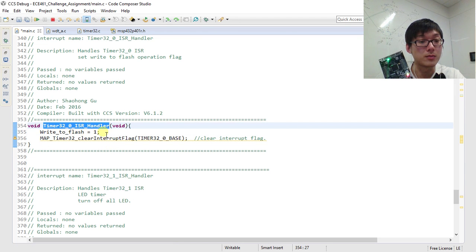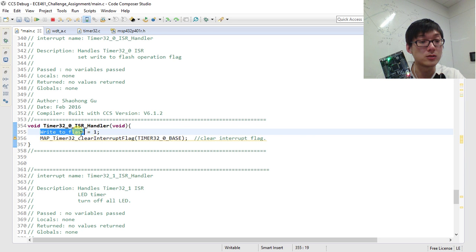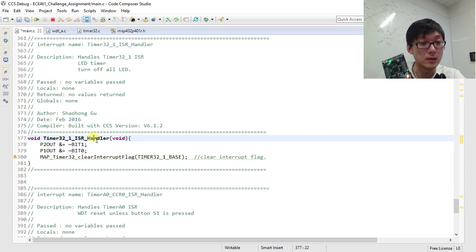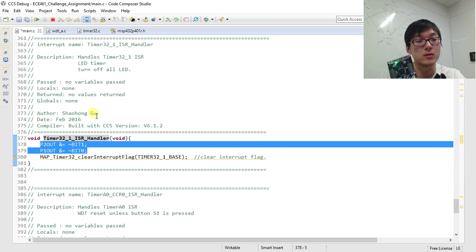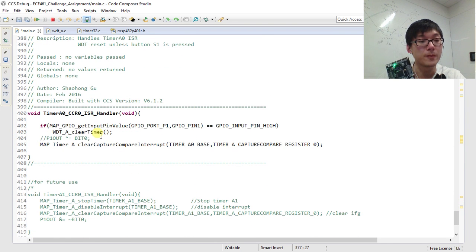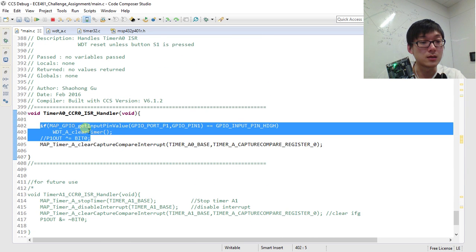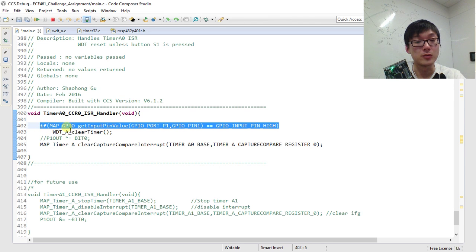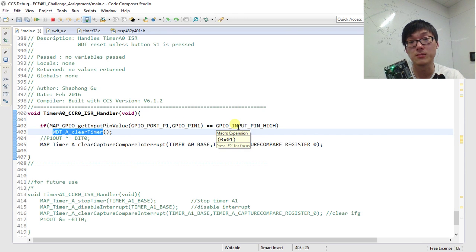Within the interrupt routine for the 1 minute flash operation, we set the flash flag to 1, so it will actually flash again. And in the LED 1 second timer, we turn off all the LEDs, which happens 1 second after you turn on the LED. In this interrupt routine, which is the watchdog timer reset, happening every half a second, we check the GPIO pin, which is the button. If it's high, which is not pressed, you clear the timer. If it's not high, which means you pressed the button, you don't clear the timer, which will cause a system reset.